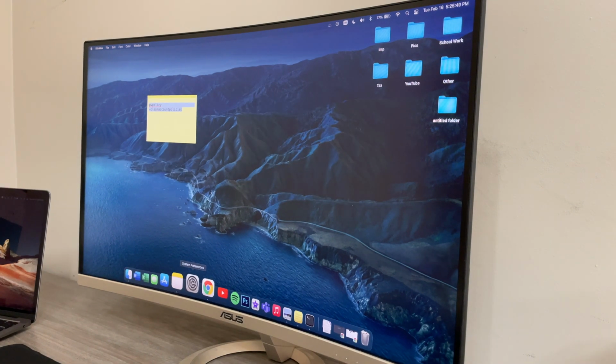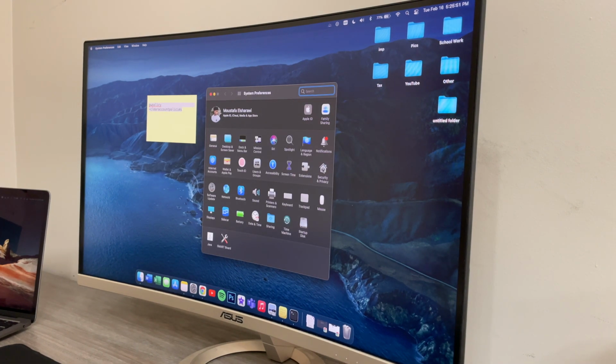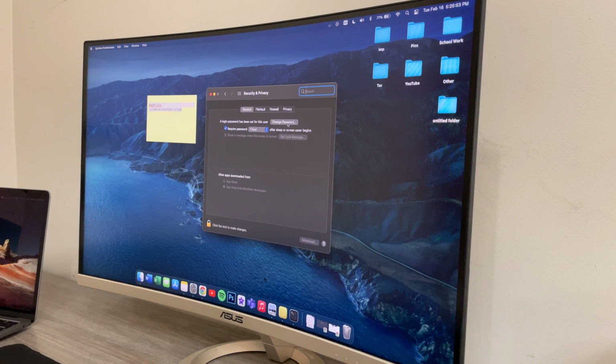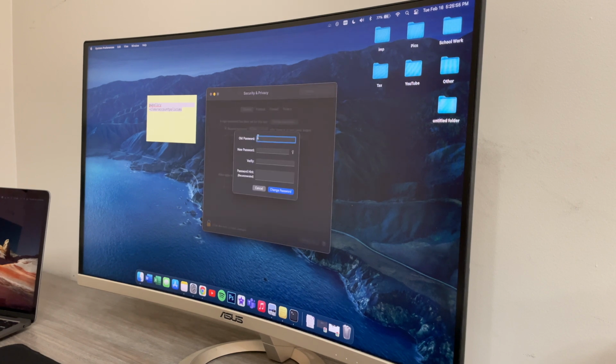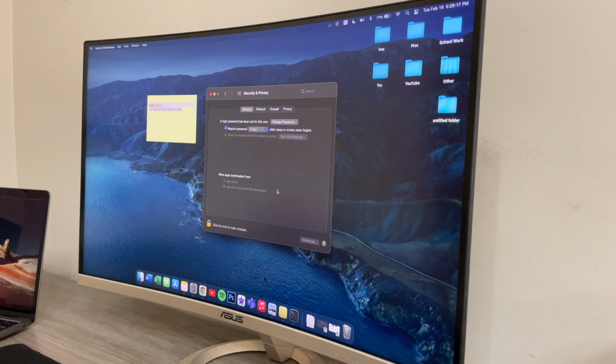And then you can just go to your system preferences and go to security and privacy and just change your password right here to whatever the old password is and whatever the new password you want to make it. Now I already did this, so my old password is only 2 characters, but I'm just gonna change it to 2 again. And I'm just going to change password. And as you can see, it allowed me to change the password to a less than 4 character password. But that's pretty much it.